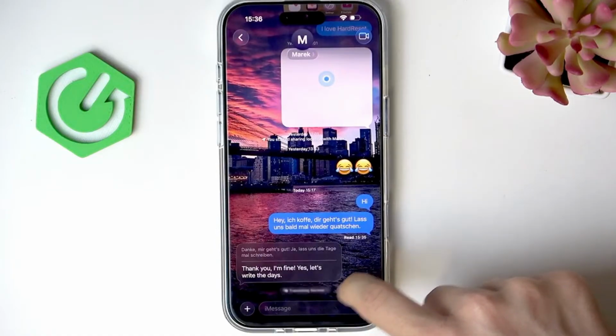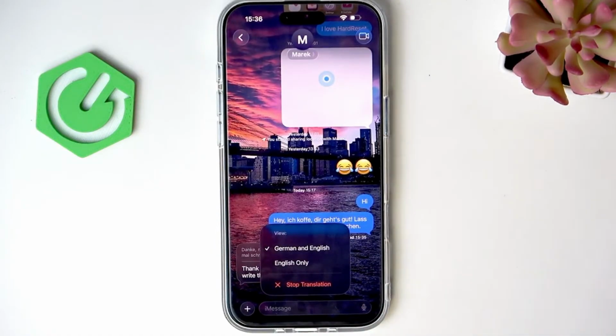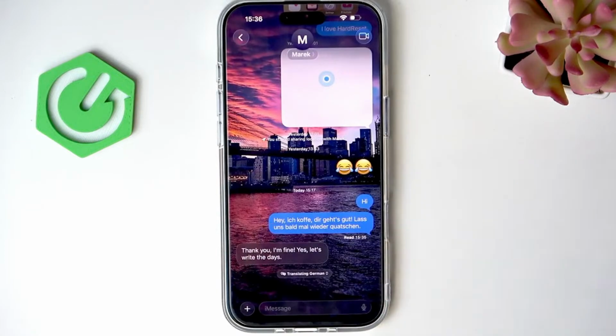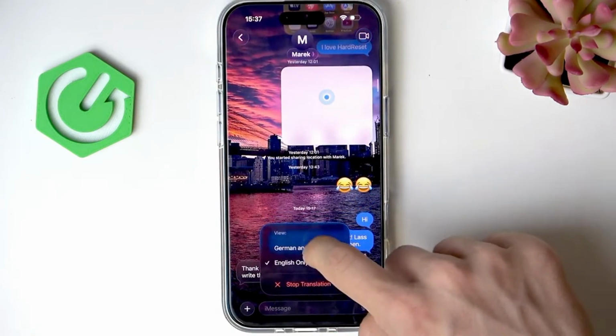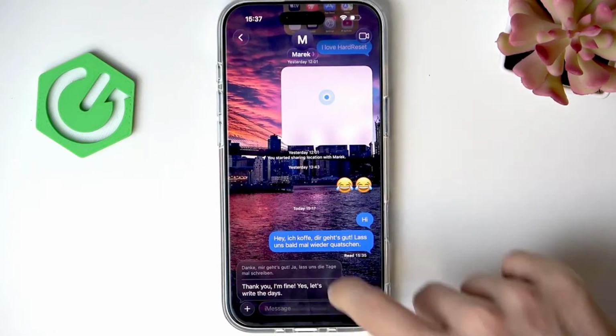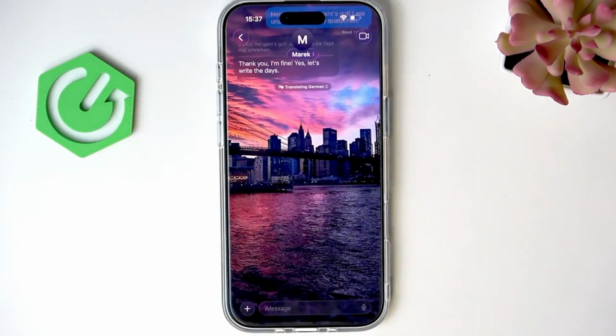But you can also click here at the bottom to stop translating from German and stop showing both languages, just show the destination language, and now you can see it only shows the translated version and doesn't really show the untranslated version. So as you can see now, it's all working, and I hope that this video was helpful.